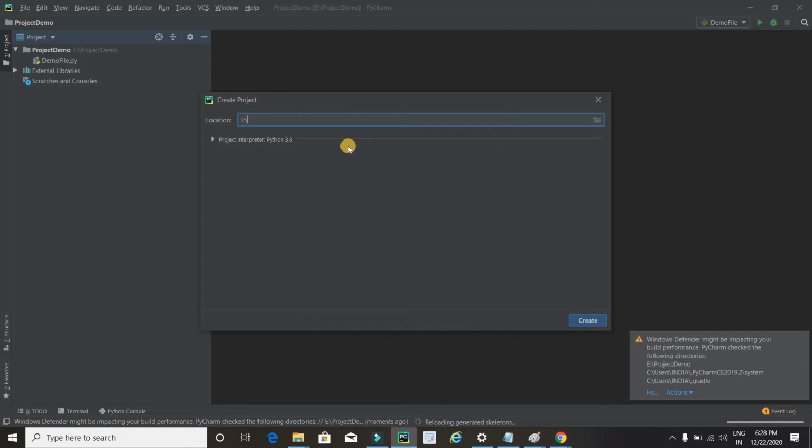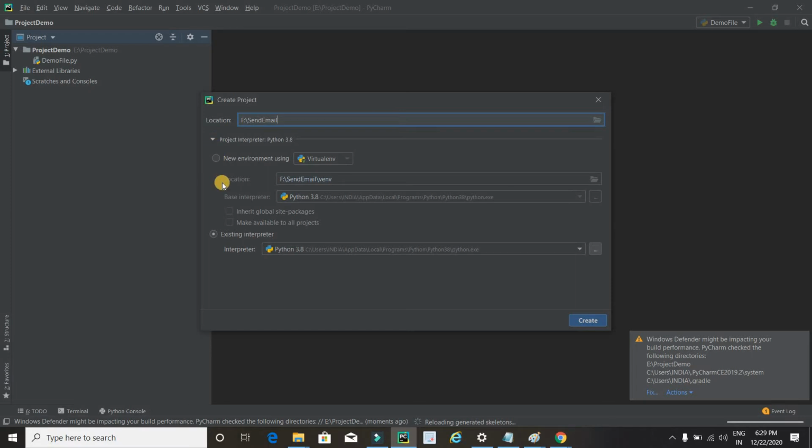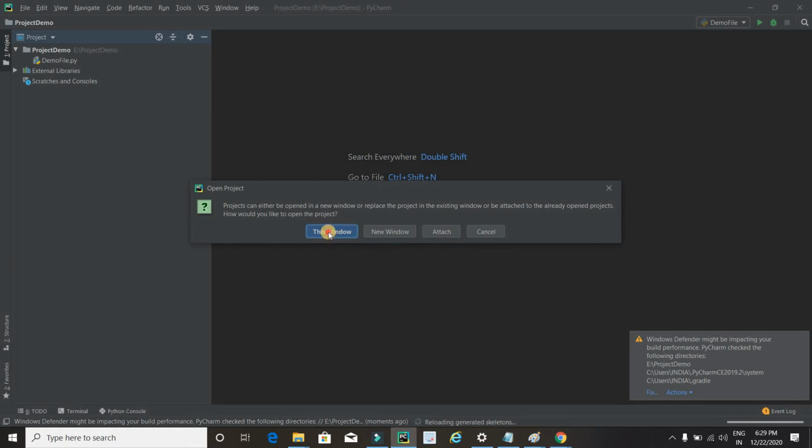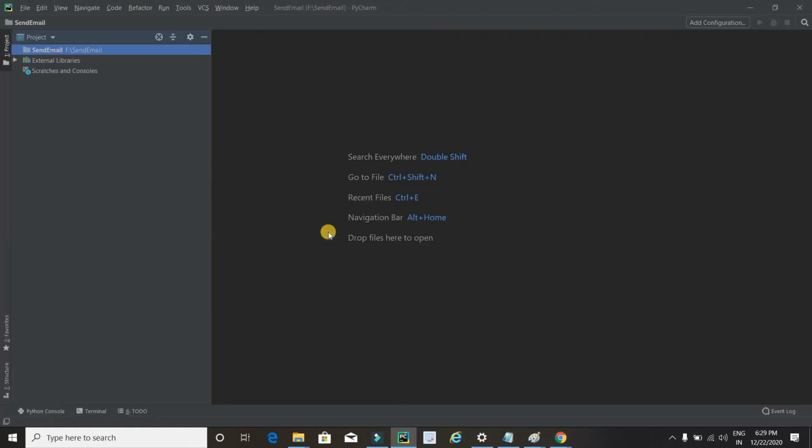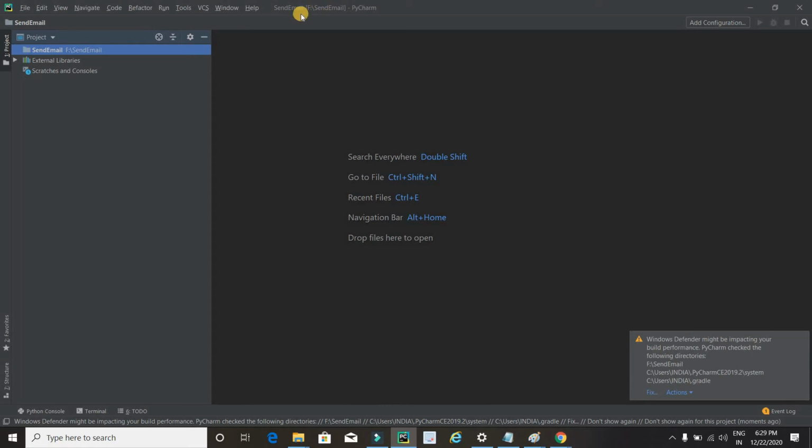After the directory name, we have to type a name for our project. So in my case, I will type send email, and one more thing, click on this icon. And in your case, if this radio button is checked, then please check this radio button. Okay, now click on create, and I have selected this window. It will take some seconds to create this project into our system, and now it's done. We can see that here the project with the name send email is created in the F drive.